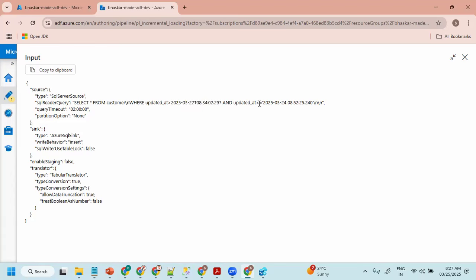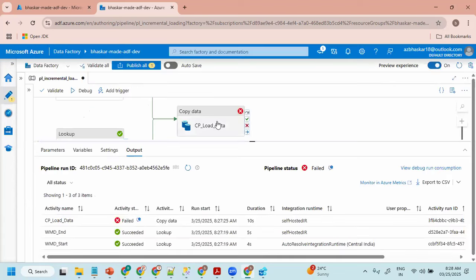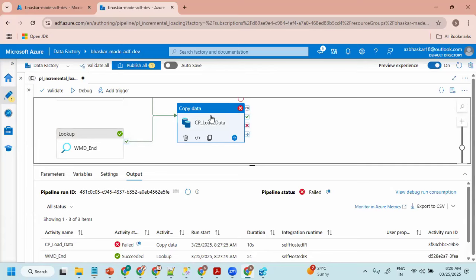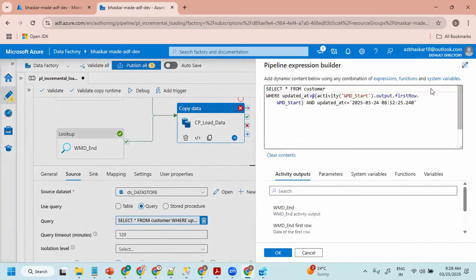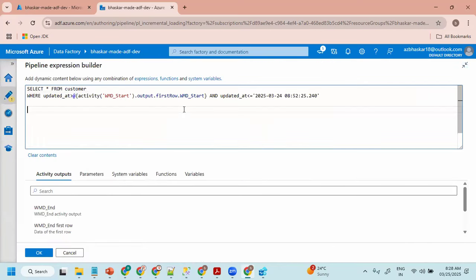The same way I wanted to do it for the ending date also. Whatever way I've done for starting, in the same way I need to do it for ending. But why did it fail? I'll tell you the reason.